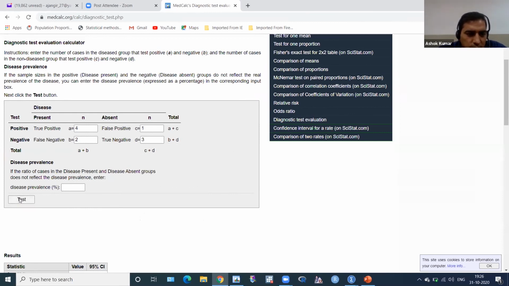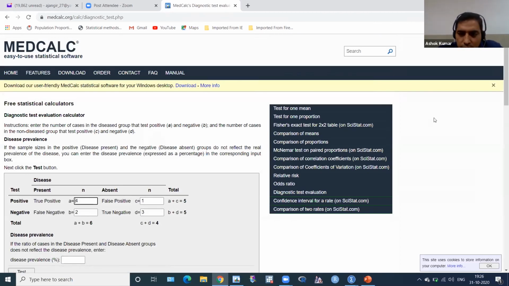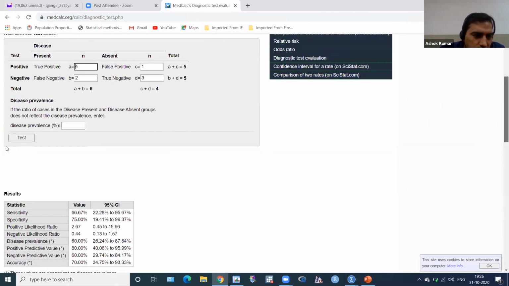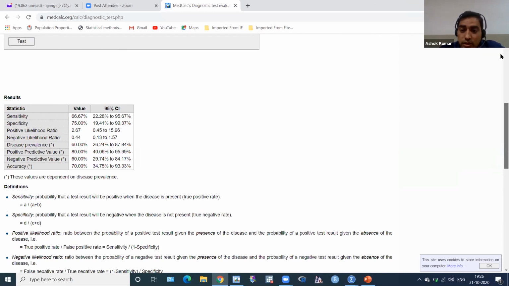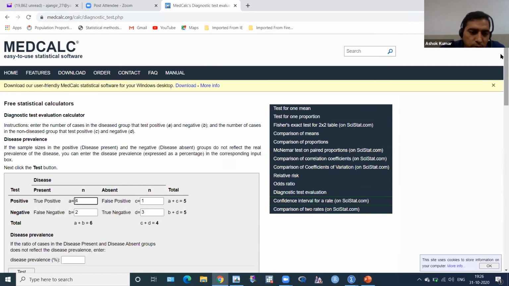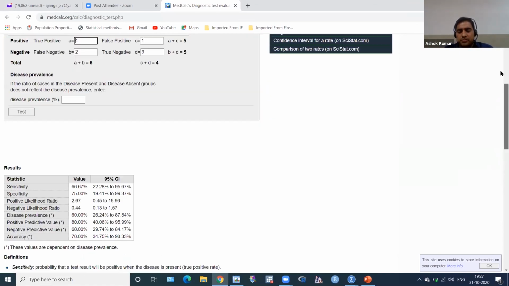Because you have negative and positive results, you will get all these values: sensitivity, specificity with 95% confidence interval, and also accuracy. In the desktop software you will not get accuracy, but here you will. This is a plus point of using the online software. So you have to know the 2 by 2 table, and what true positive, false positive, false negative and true negative are. Then you can enter data here and get your result if you have only negative and positive. Okay, ma'am. Thank you, sir.